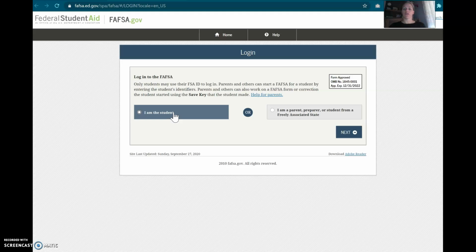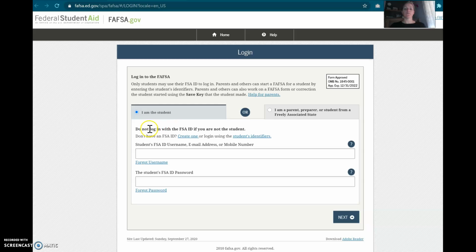So if you're the student, click on I am the student. And then it says, do not log in with the FSA ID if you are not the student. This is why it's important for parents to also have their own FSA ID. Now, you don't have one yet, unless, of course, you have been proactive and gone through this process already. Many of you probably have not because it probably was not on your radar.